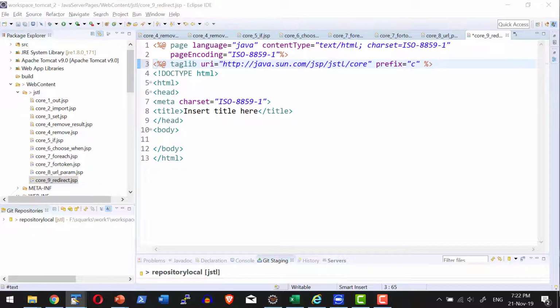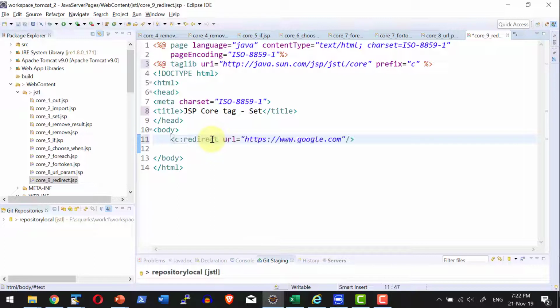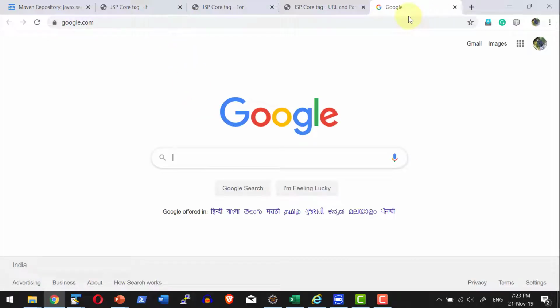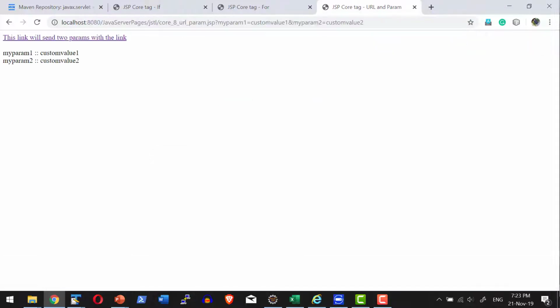Before that I am changing the title and adding the core tag directive. Here I am going to have a redirect and provide the URL. So whenever this particular page is getting accessed, the control will get redirected to this specific page, that is google.com. Let me run this JSP. So the moment the response is getting displayed, it will get redirected to the page google.com. I can redirect internally to another servlet or JSP or to an external website as well. We will be using the redirect tag whenever I want to redirect the control when the resource location has changed.